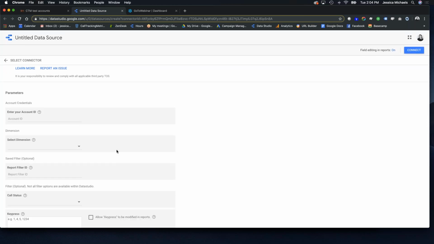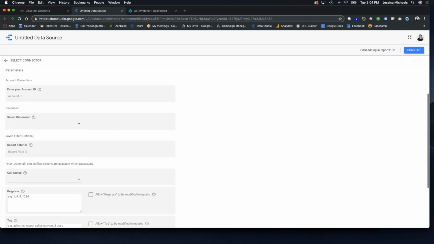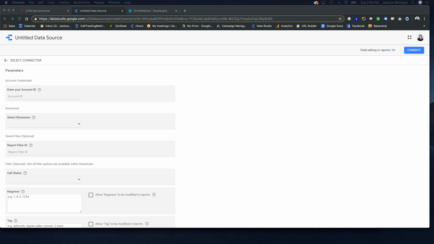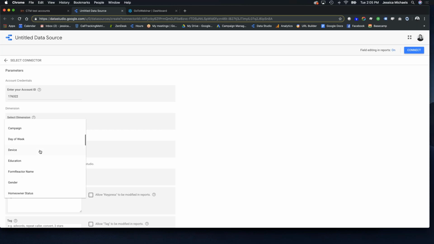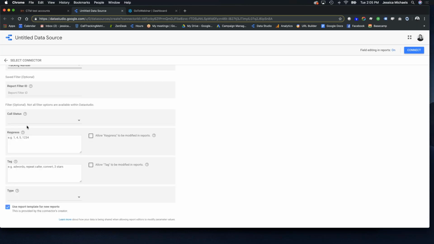One of the big differences between the call log and the activity reports connector is that for the activity reports, we're only going to be pulling in one dimension at a time. So they require a little bit more on the building front. First, we specify which account we'll be pulling from. Then we select our dimension. For the first one, I'm going to start with tracking numbers. Then we have some additional filter options that we can do before we import the data.